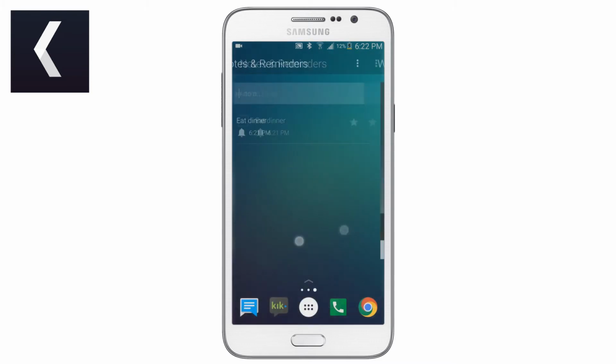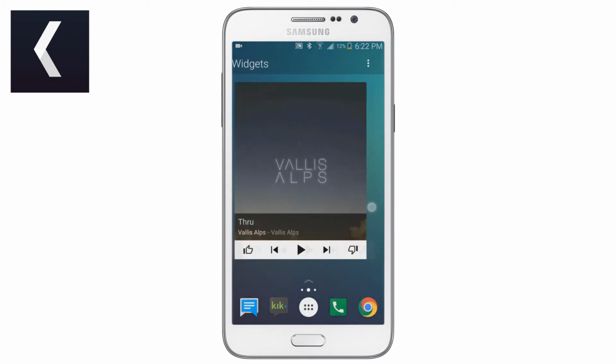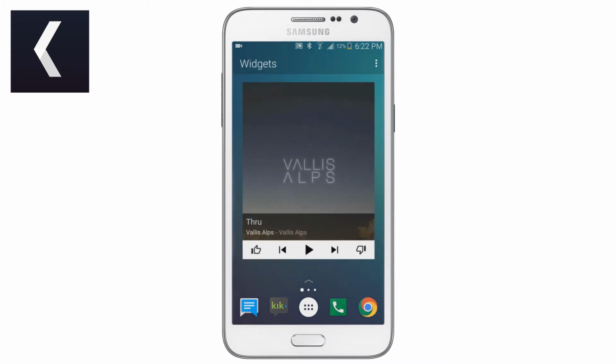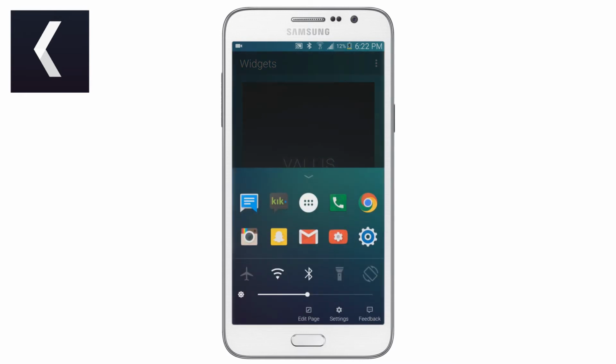And now you can see all I see is my apps, widgets, and notes and reminders, which are the things that I usually like to keep. And since I'm done eating dinner, apparently, we're going to go ahead and check that and then delete it, and voila.